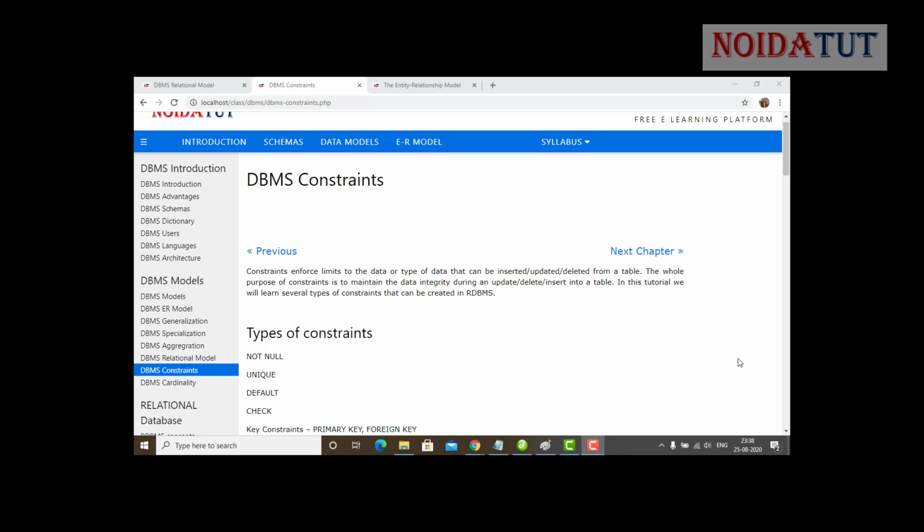Constraints. Constraints enforce limits on the data or type of data that can be inserted, updated, or deleted from a table. The whole purpose of a constraint is to maintain data integrity during an update, delete, or insert into the table.